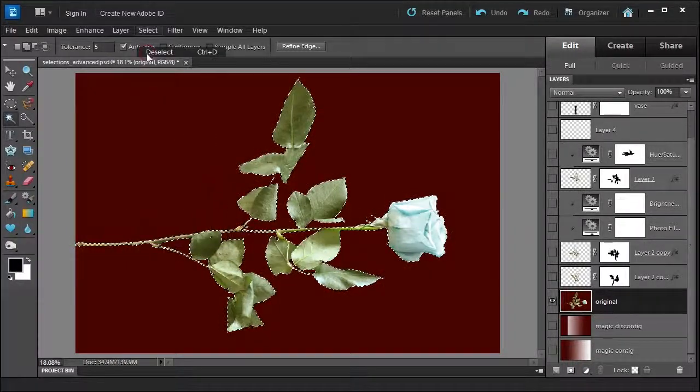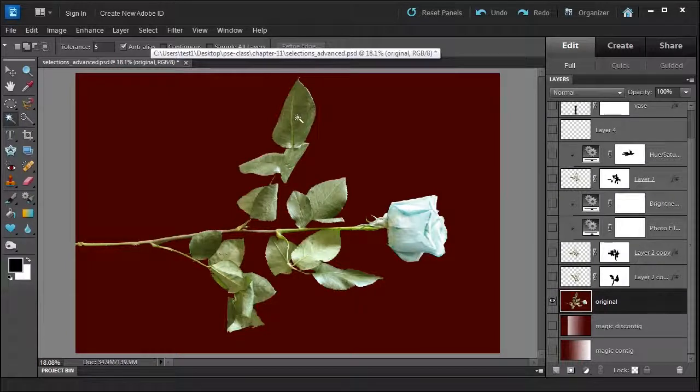Select, deselect. Now let's say that it took me 5 hours to select this rose and it was driving me crazy and I thank God I saved it. I accidentally closed the file and oh no, what happened? Make sure you save it, by the way. Just make sure you save it.